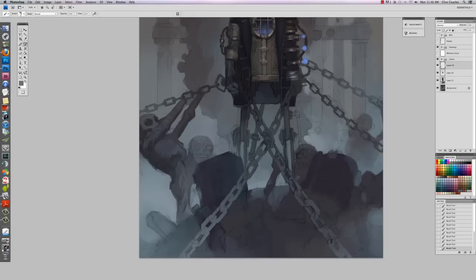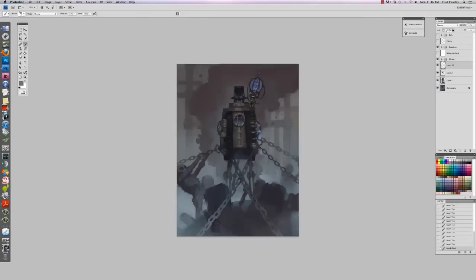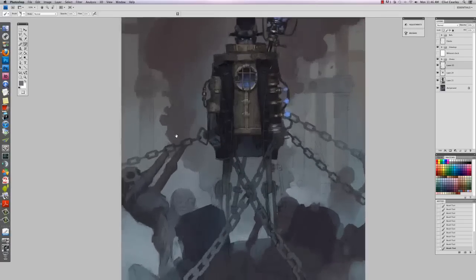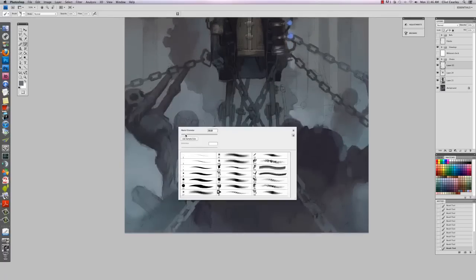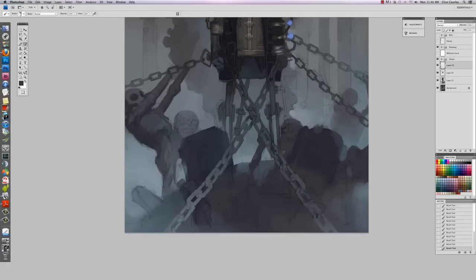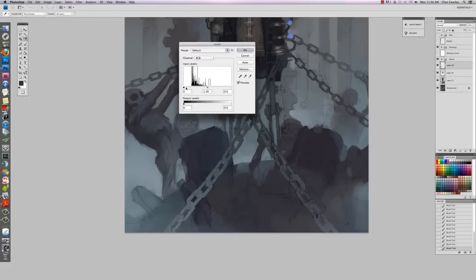I'll come back and do some of the work on the hands later. Right now I just need to know if basic tones are working on these guys. So I'm getting outside of the value range I really want to see on them. That dark is getting just a little too dark.